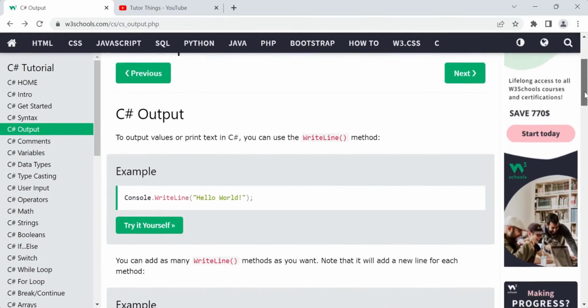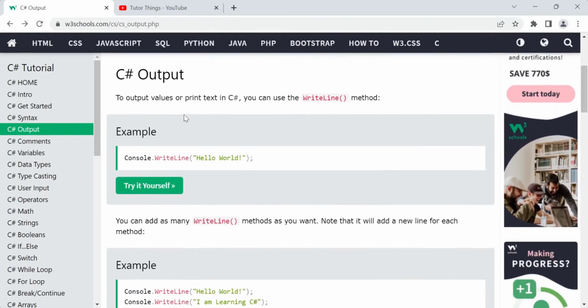So now in this video, let's see C Sharp output, like how to output values or print text in C Sharp. We have to use the WriteLine method. To print any text and get an output in the console, we have to use this WriteLine method. For example, Console.WriteLine with some text given in it, which we saw in the previous video when we created our first console application with .NET Framework. By default we get this particular Program.cs file, where you will have this line in the Main method.